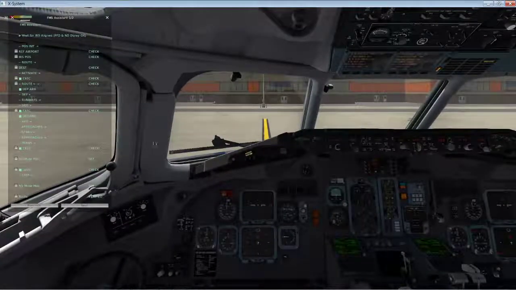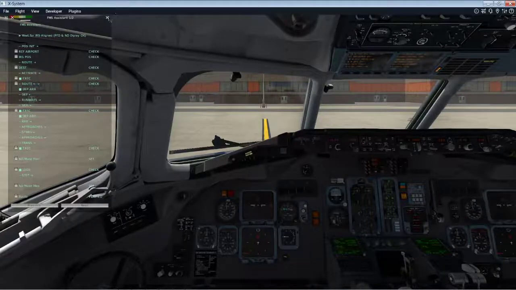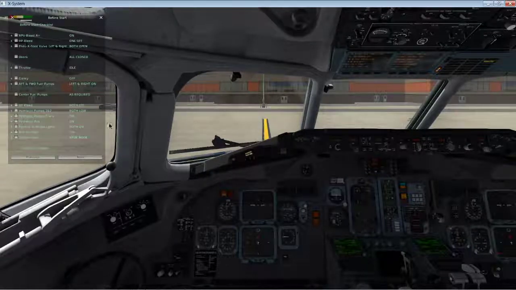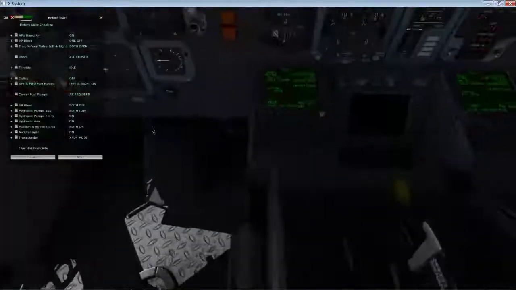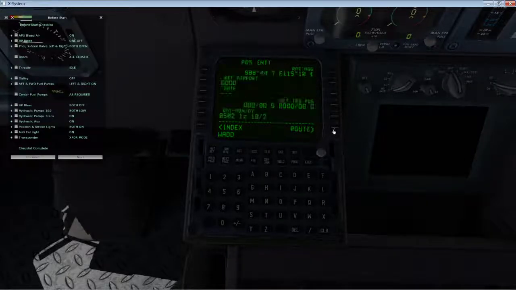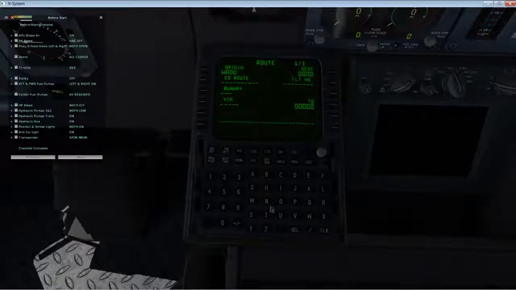FMS assistant. Now this is what I bypass because I can do that without this. Init ref. Before start checklist. APU bleed air. Okay, then we go to our FMS. Now Bali is Whiskey Alpha Delta Delta. And Darwin is Yankee Papa Delta November. Activate. Company route.